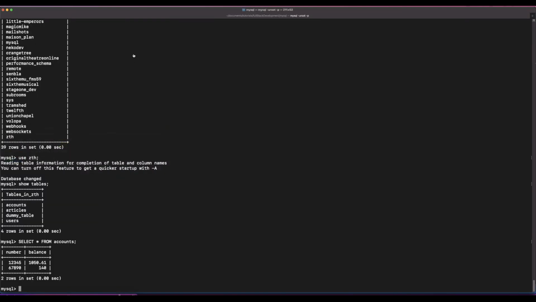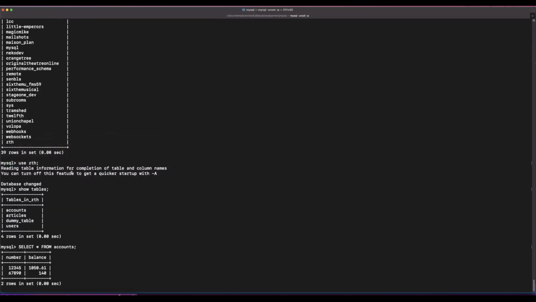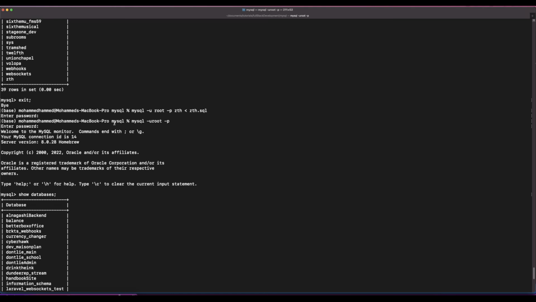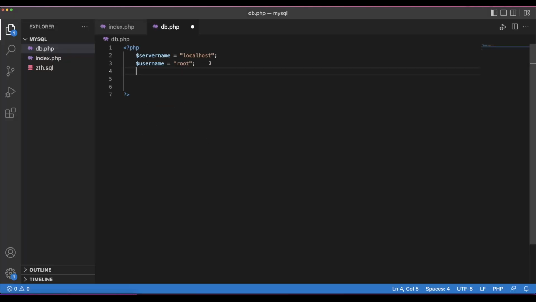Basically the same thing we were using up here. Where is it? Let me scroll up. Same thing we were using here for username and password. We're going to add it here, but this time we're accessing it using PHP. My password is empty.